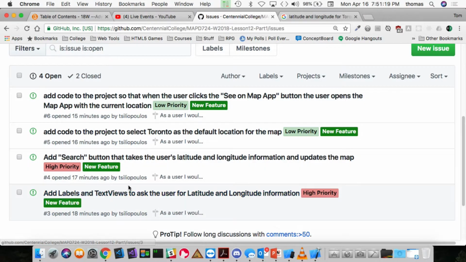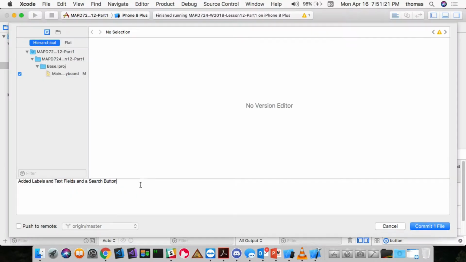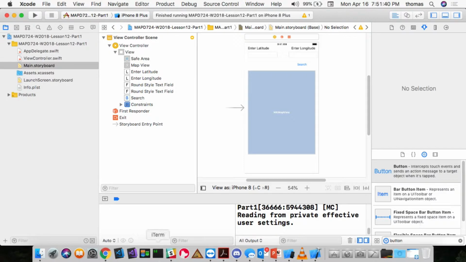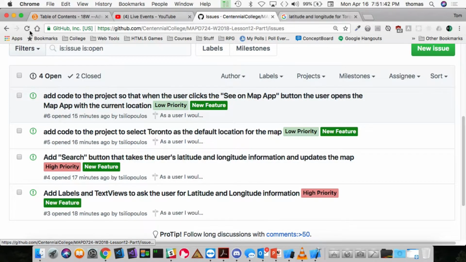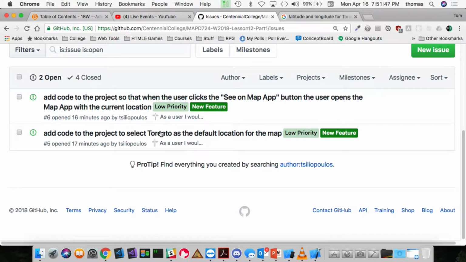So I want to close both at the same time. So I'm going to say closes number 3, right? Closes number 4. Make sense? And I'm going to commit and push. And if I did everything properly, then if I go back up to here and refresh, I should only have 2 left. Right?